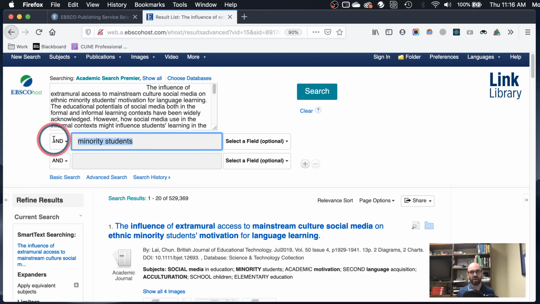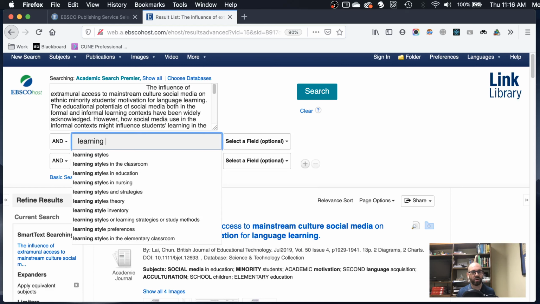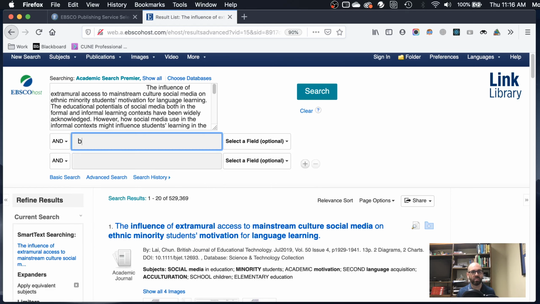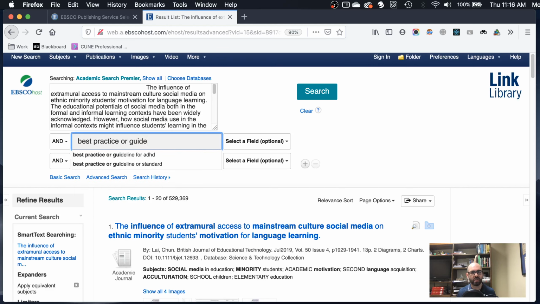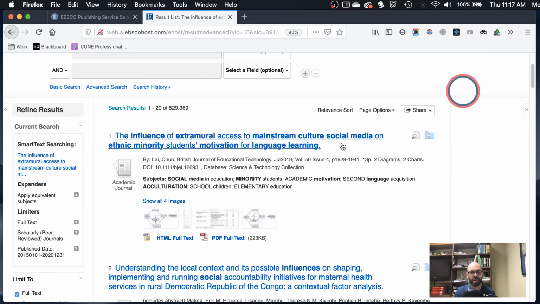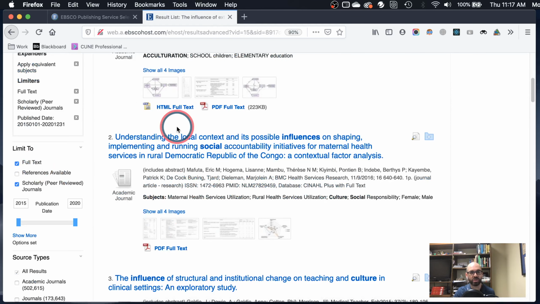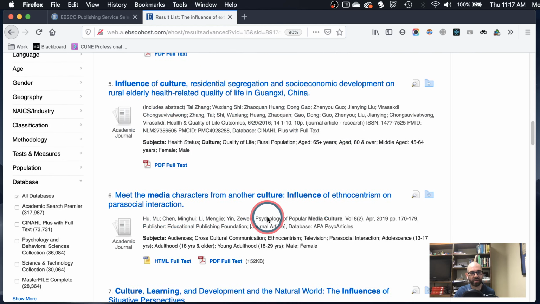Or you could do, let's see, styles, or maybe best practice, or guidelines, all of those kind of things, right? So you can play around with your search terms, and you can get really, really specific by adding more stuff in here. So that's really good. That's really nice. Again, we're limited to full text, so we should be able to read all of these articles really quickly.